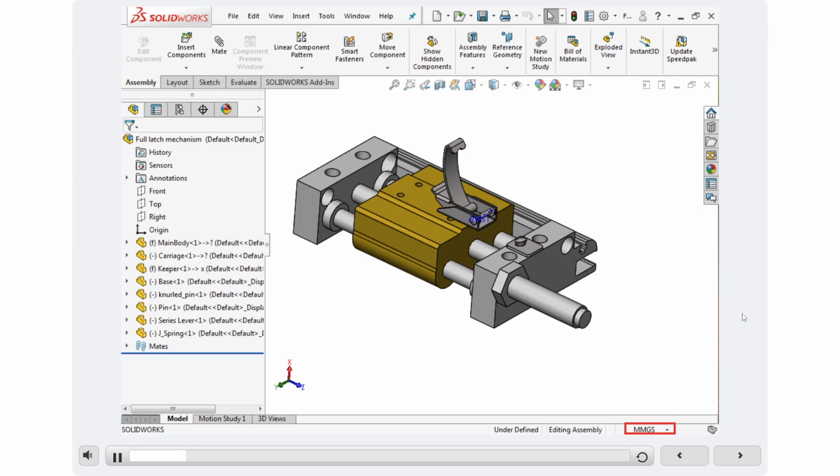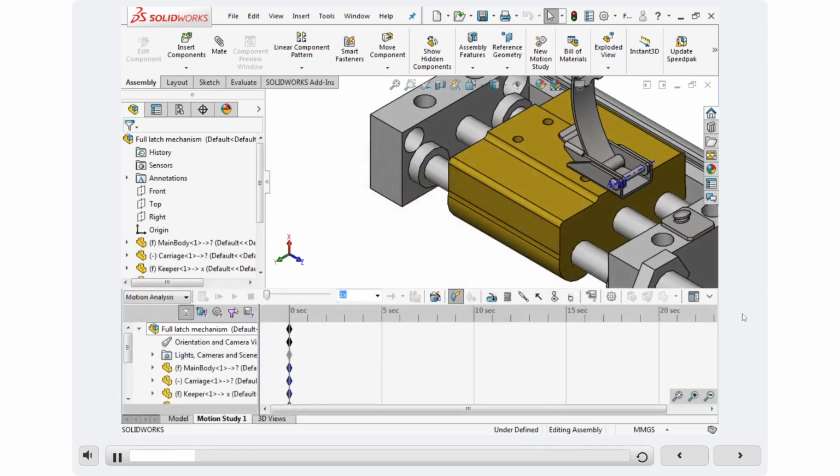Verify that the document units are set to millimeters, grams, seconds. Right-click Motion Study 1, and then click Rename. Enter Latch Forces as the new name for the motion study. Ensure that the type of study is set to Motion Analysis. Click Mate.